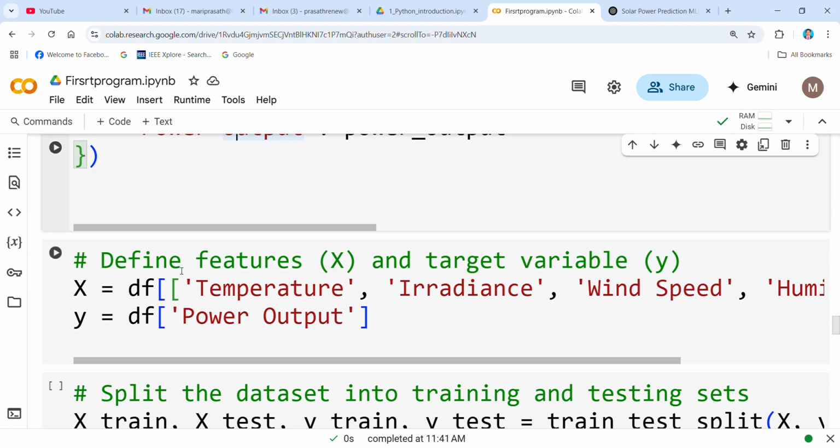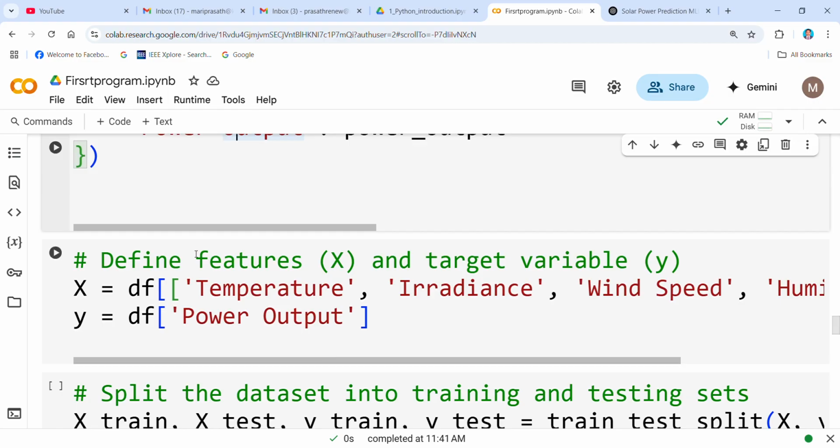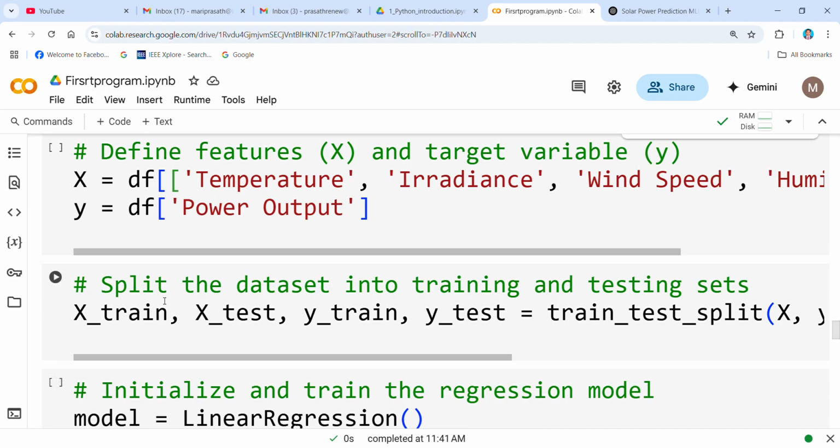So now we are defining the features and the target variable. For the features, you can see temperature, irradiation, wind speed, humidity, these four are the features. Then the output is represented as the target variable.